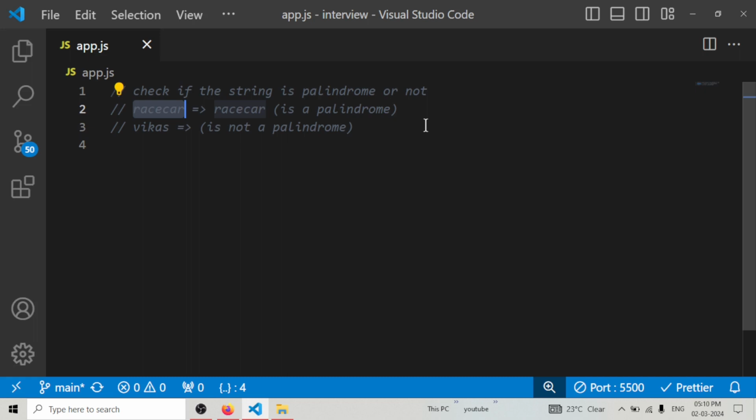So today we'll solve one more interview question. That is, we have to find whether a string is a palindrome or not. A palindrome string is basically one that reads the same when we read it forward or backward, right?